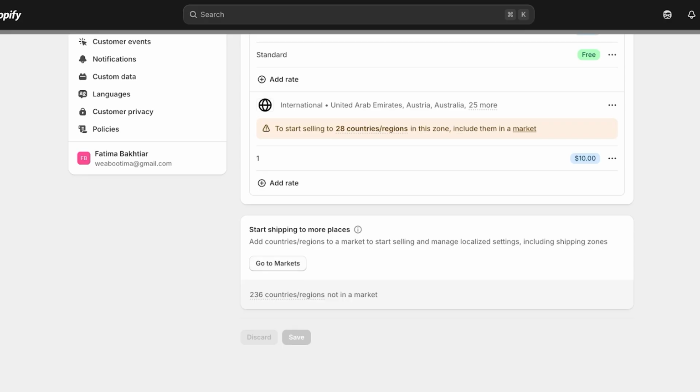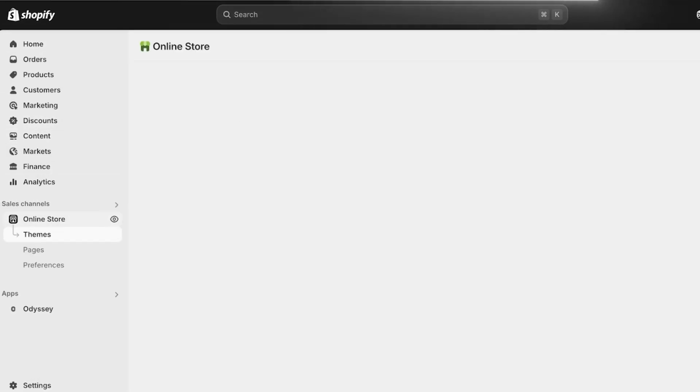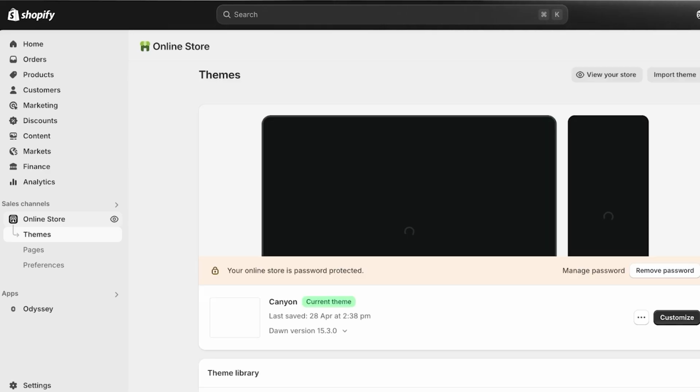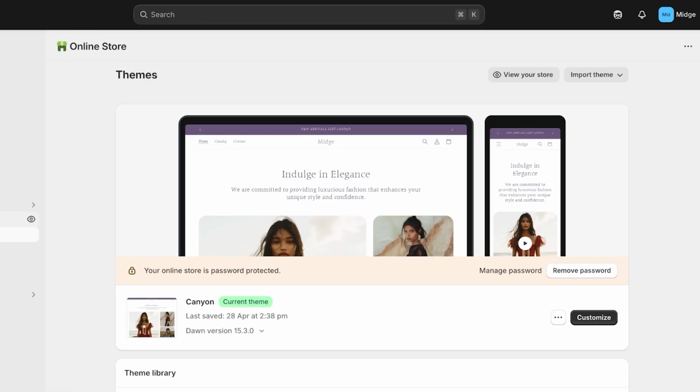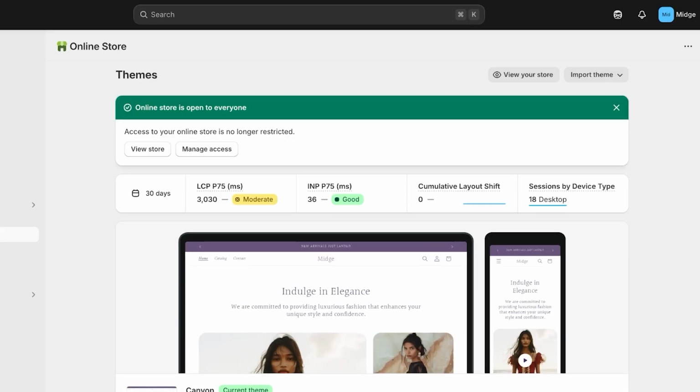And once you've set this up, you're going to close this out and then go into online store and remove the password protection on your store. So over here, my store is currently password protected. So I'm going to click on remove password. I just like to do this beforehand because this just gives me a better anticipation of what my store is going to look like when it's fully functional.